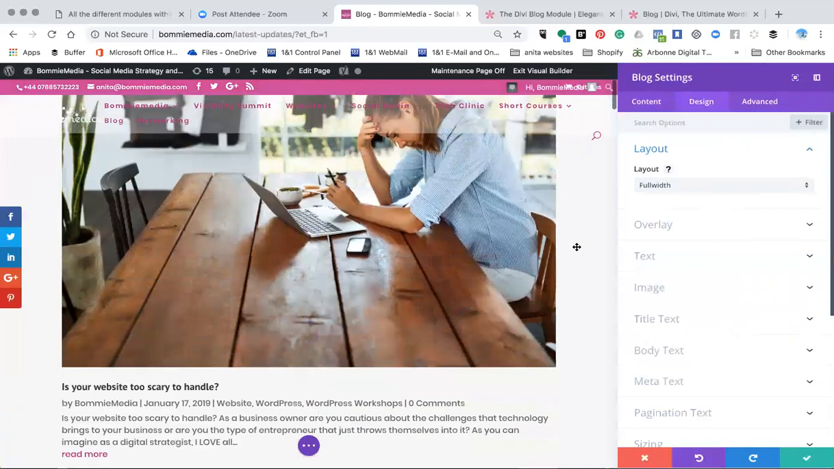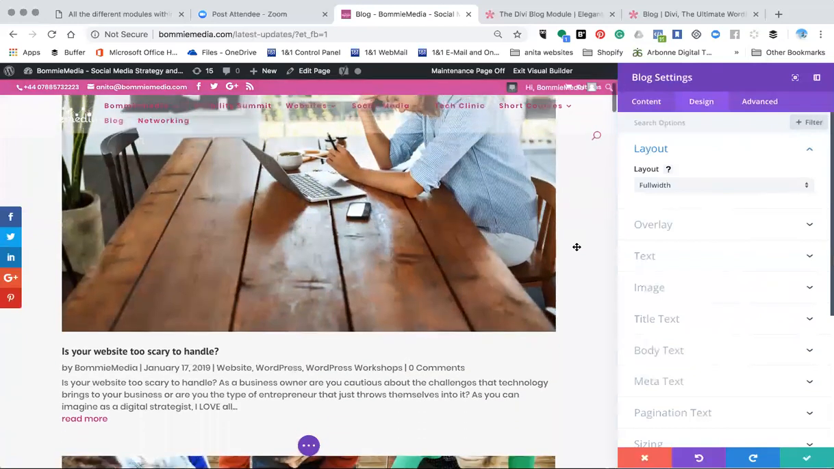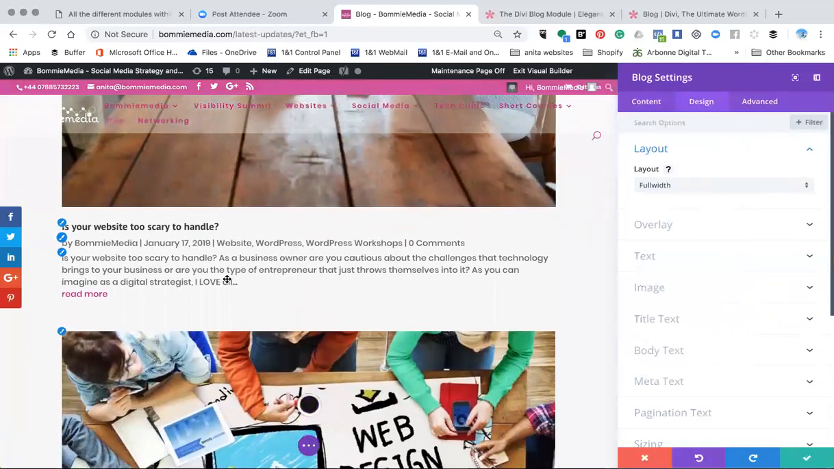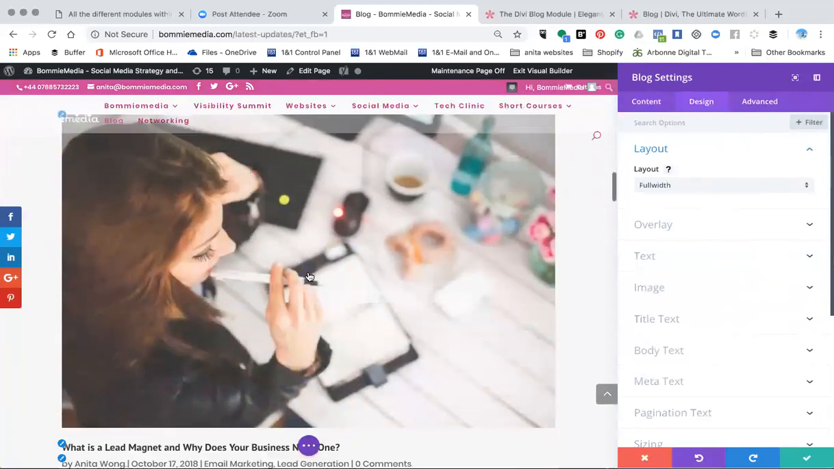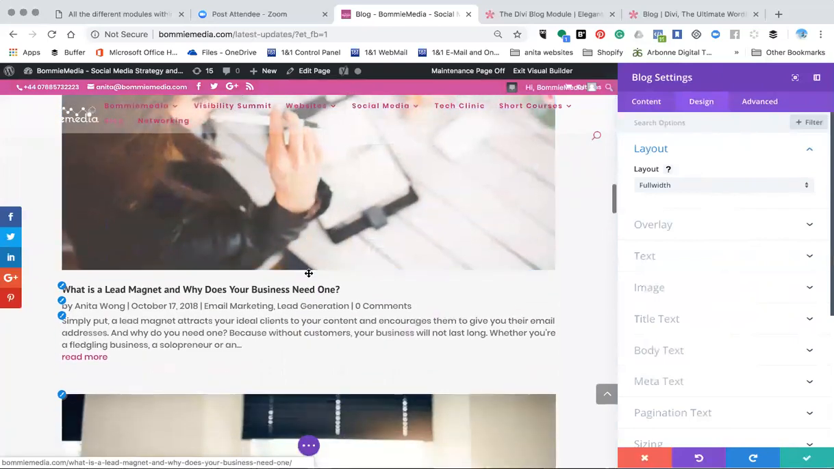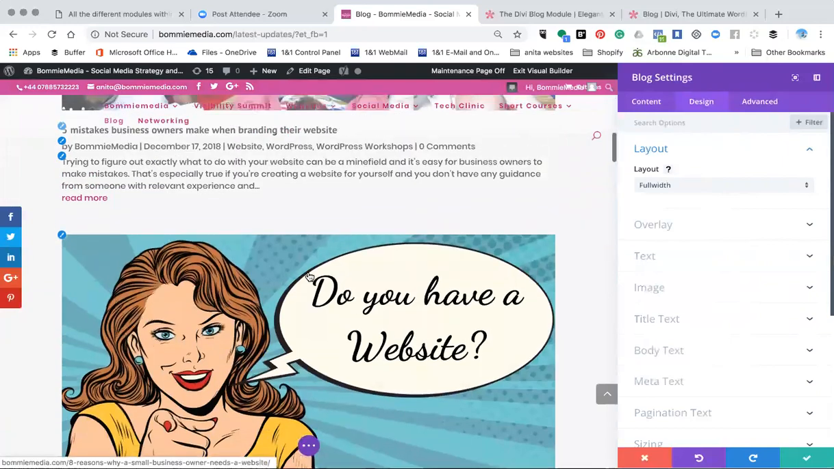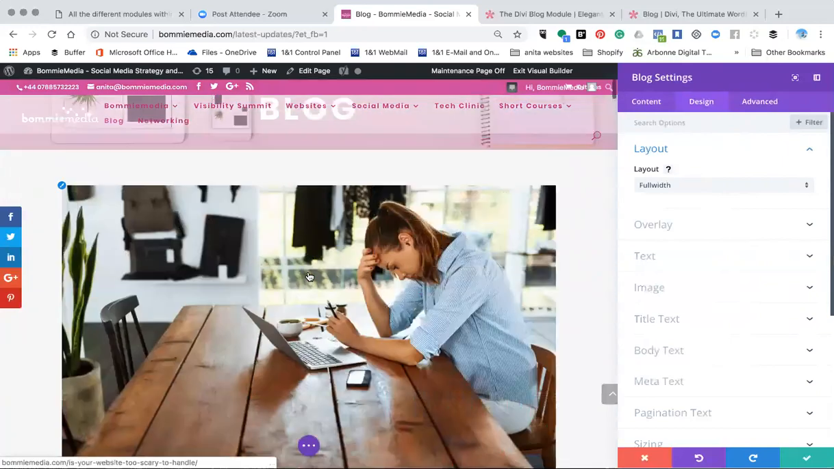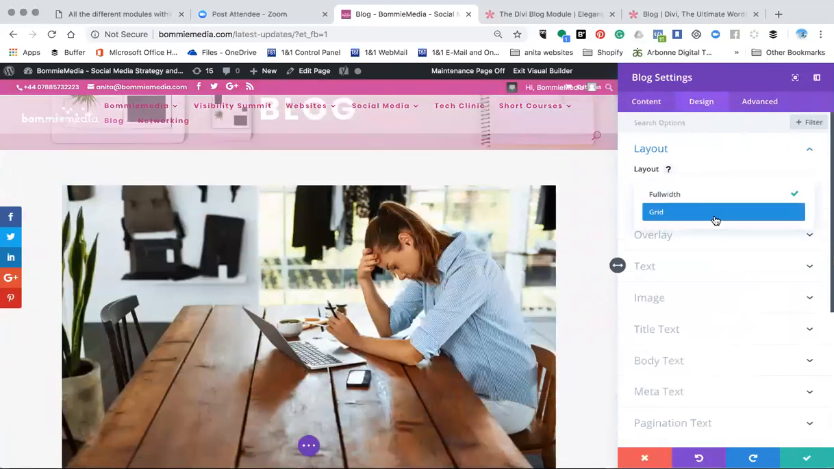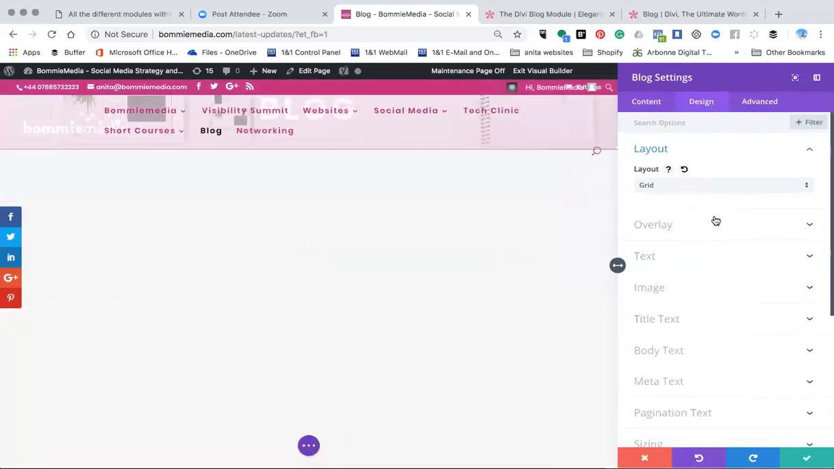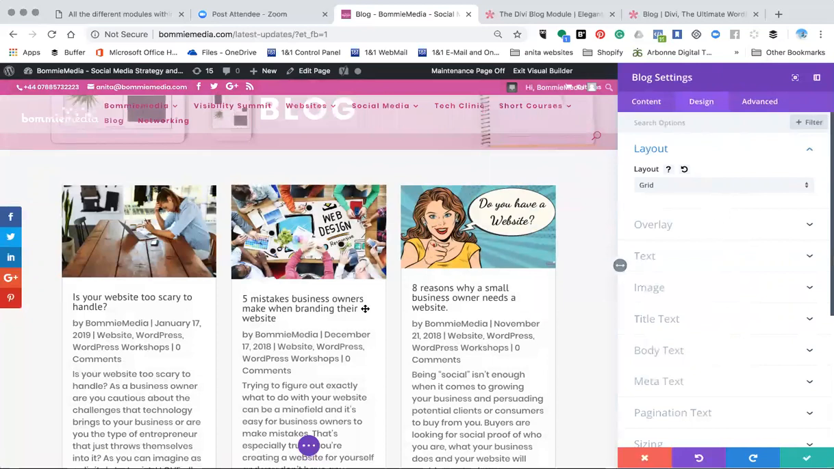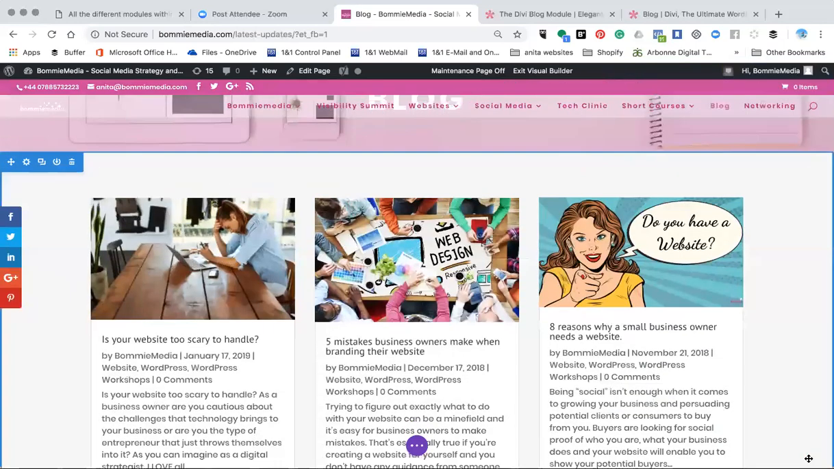So what it does is it gives you your big image, and then your bit of your blog, and then again and again and again. So that's how the full width shows. Some people like that type of layout. Some people prefer the grid layout. I actually prefer the grid layout, but you of course can put your blog however you like. So I'm just going to pop that back. If I was to just save those changes.